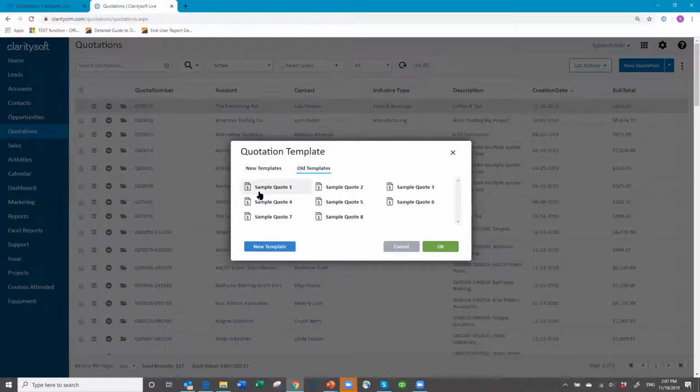It does not matter. When you get to this window, you have 2 categories of templates now. The old templates, which are the HTML code-based templates, which it's possible you might already have some templates based on these. These are still functional in ClaritySoft, but they are in the old HTML coding. And then the new templates. Now, if you haven't built any new templates at all, the only one that you're going to see here is quote template 1. So you want to click on that to select it and click OK.